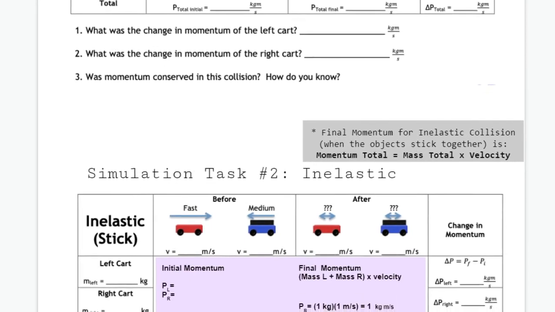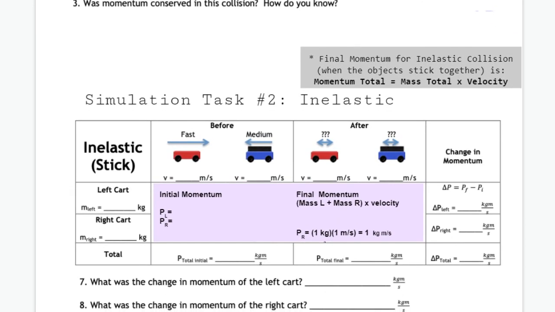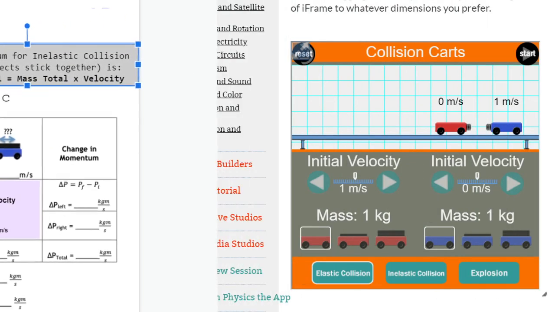Now, for task 2, I will bring this up in our next class, but something important, the final momentum for an inelastic collision, or when the objects stick together, it's going to be equal to the total mass times the velocity. So rather than multiplying the individual momentums, you're gonna, well, actually, let me just show you.